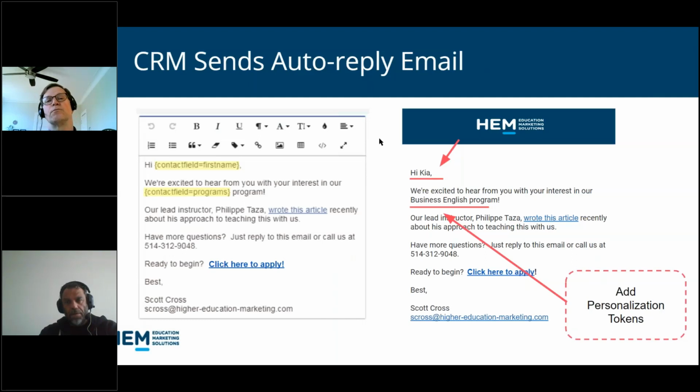In fact, we're going to program the CRM to send this auto reply email. On the left is the view within the Mautic CRM. On the right is the view of the actual email itself. So we're going to automate the personalization of the greeting. We're going to automate the customization of the program that they've identified so that when Kia receives this email, she sees this as relevant and personalized as opposed to something that's just super generic. Thanks for your inquiry. We'll be in touch with you soon. So it's going to be better received in that regard.